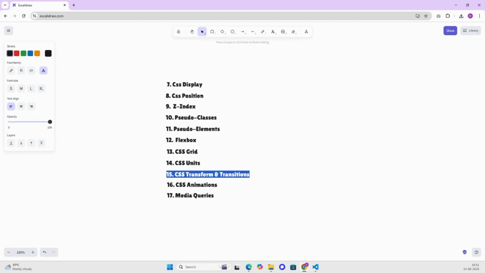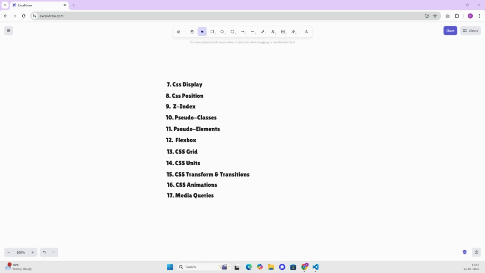And coming to the transition, what is meant by this transition? In CSS, the transition property makes changes to the CSS values happen smoothly over time instead of instantly. To get more clarity, let's see the example. Okay, let's open the VS Code.